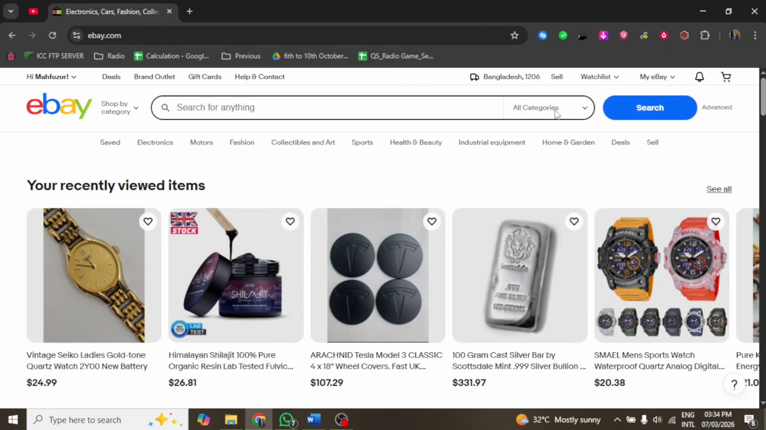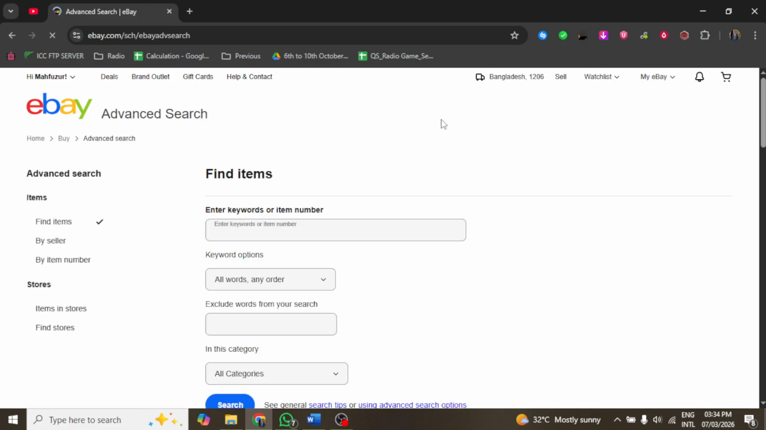Once you're logged in, locate the search bar at the top of the page. Tap inside the search field to reveal your previous searches. At this point, eBay may display a list of recent keywords that you've used for browsing. Reviewing your search history allows you to manage your preferences more effectively.